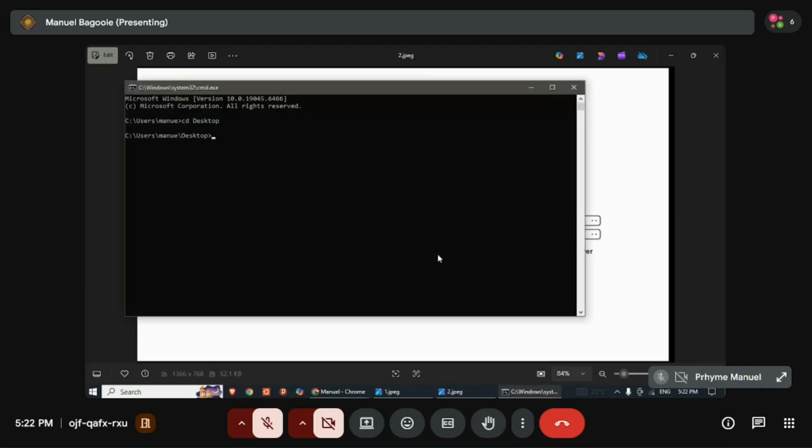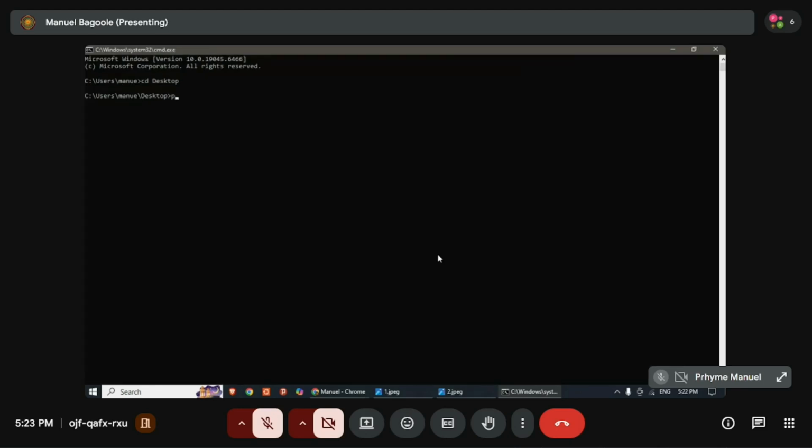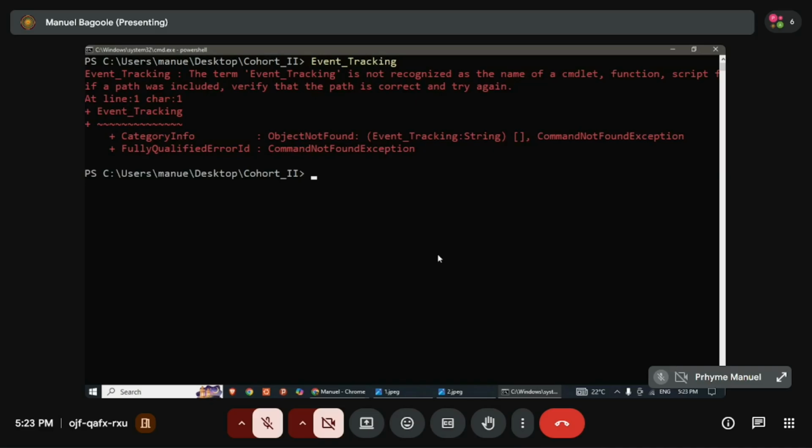Let me see. I prefer to use PowerShell. It is very convenient. So inside here I have a folder, and I'm going to create a folder called smart contracts event tracking.